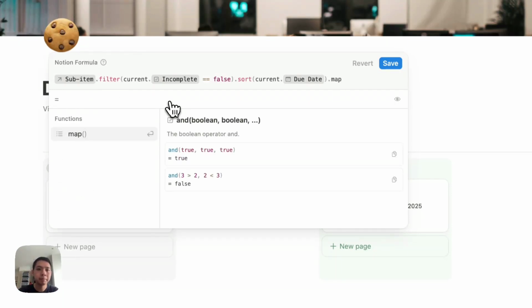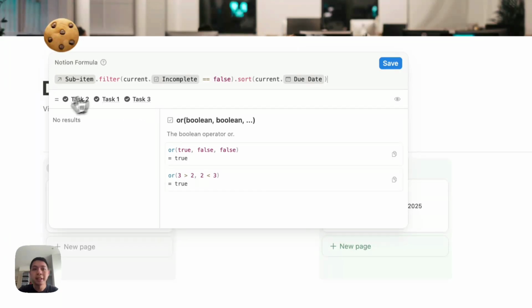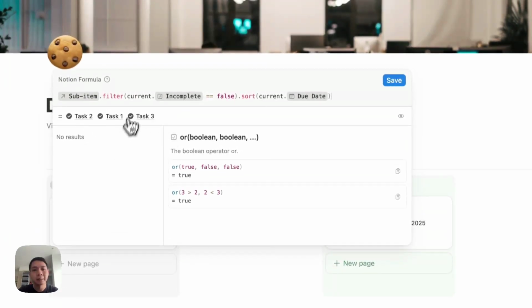So dot map. Map is quite complicated to explain. Even for me, I know how to use it now, but it took me a while to understand as well. Essentially, it allows you to play around with whatever data you have. They call it a list. In this case, our list is 2, 1, 3. So inside our list, we have these 3 items here.